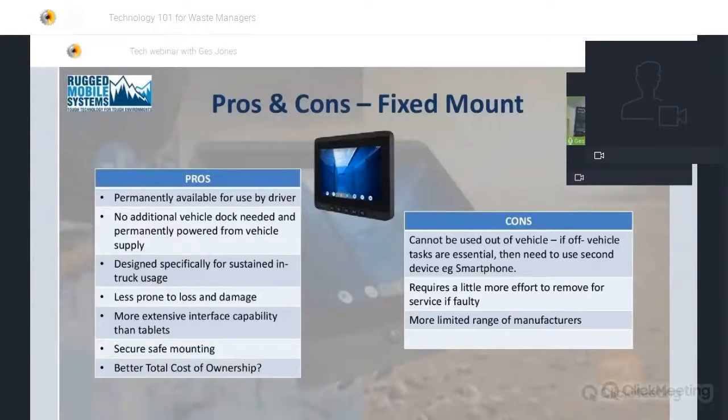The cons on that, obviously, you can't take it out of the vehicle. But having said that, these days a lot of teams do have a mobile phone with them, a smartphone, and sometimes the format of a smartphone is probably more useful than a larger tablet device in some of those off-vehicle applications, like if you're doing a bin ID check or a vehicle pre-start check. Having a small phone-sized product that you can just drop into your pocket easily is better than an 8-inch or a 10-inch tablet that you're dragging around with you.